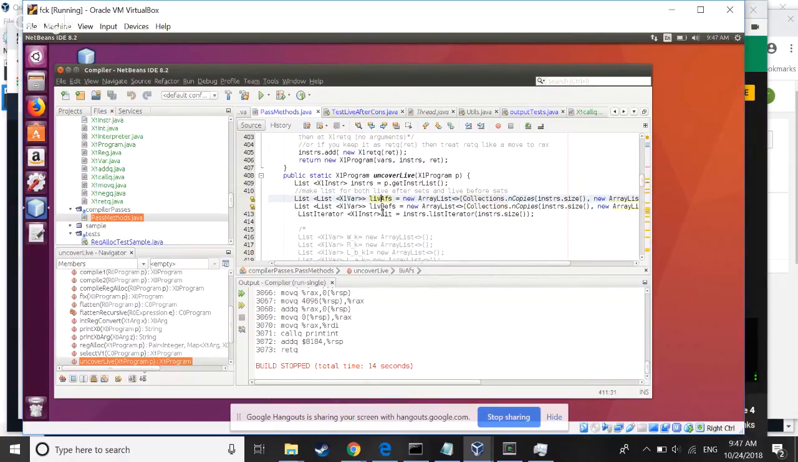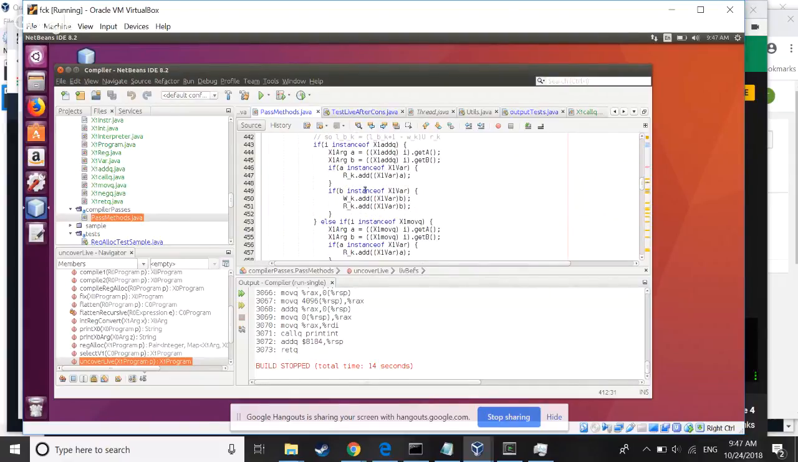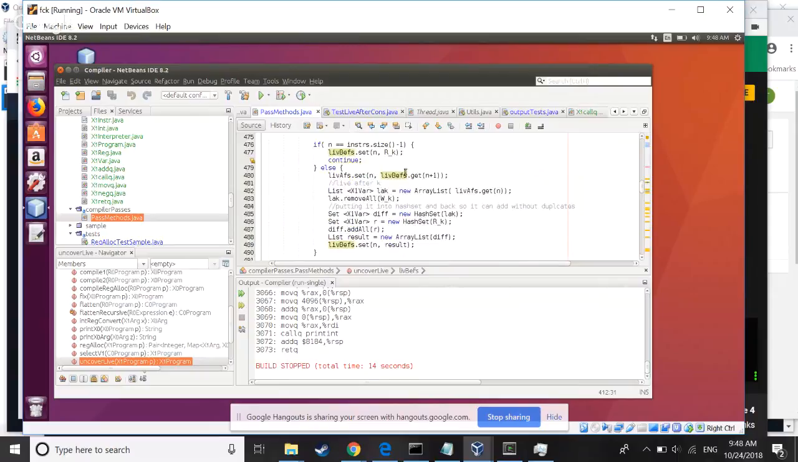So the live afters and live befores are used to compute the live afters. Like here, when you're adding A and B, A is being read from, but B is being written to and read from. So you would add A just to the read set and B to the write and read set. Then for the last instruction, because this is going backwards, you would just set the last live before to the read set of that last instruction. So that's just simple.